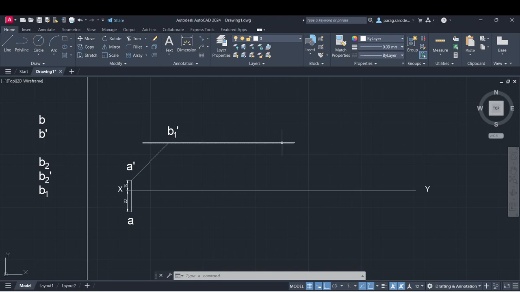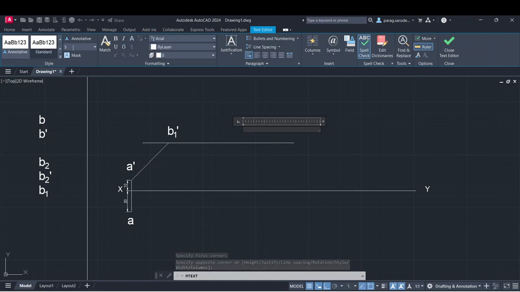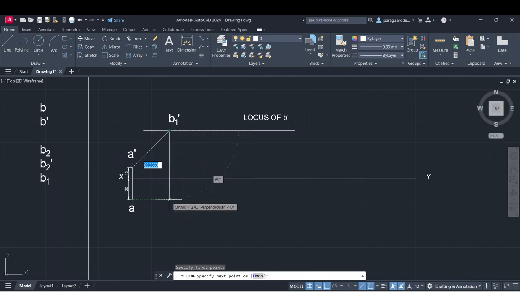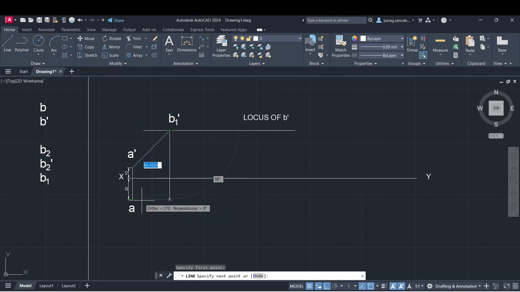We will call this line the locus of B dash. I will write it down here: locus of B dash. Getting it? What is the next thing we do? We draw the projection of B1 dash down to A. Look at how I do it. I take the point B1 dash, use the line command, go downward, and without clicking I take a reference of A.